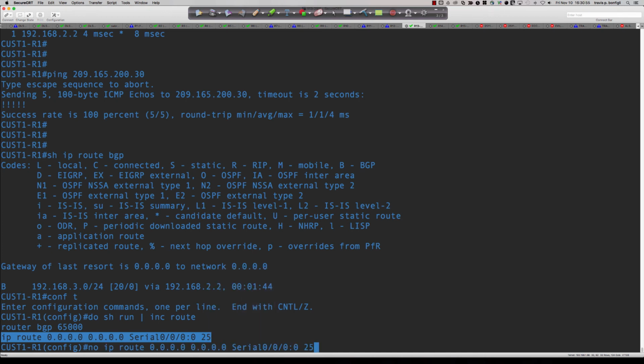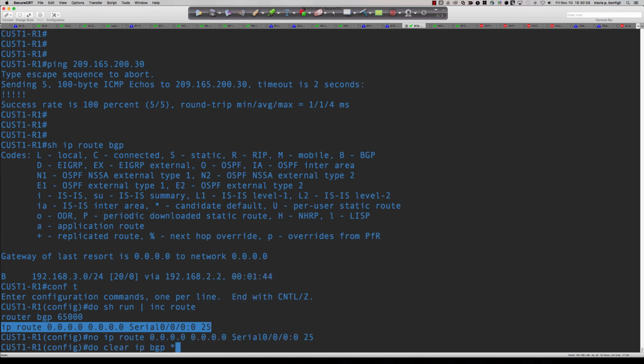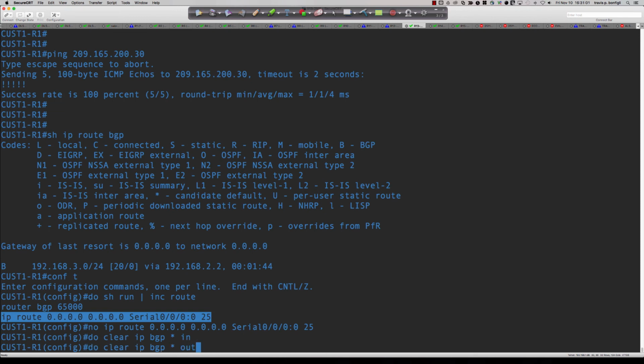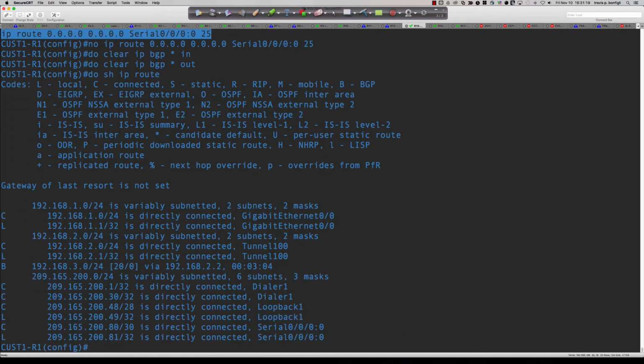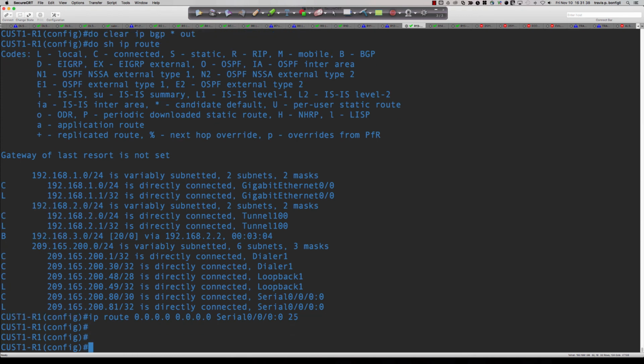And let's pull this out, copy and paste. And do clear IP BGP star in. And this is basically, I'm just refreshing. I'm asking BGP to refresh in a non-disruptive fashion to basically query any neighbors and say, hey, here's what I've got. And do you have anything that's new for me? Do show IP route. Yeah, and that's not actually how you advertise the default route. So that's interesting. I'm curious as to why they had that in there. So anyway, we'll put the default in there before the tunnel crashes.